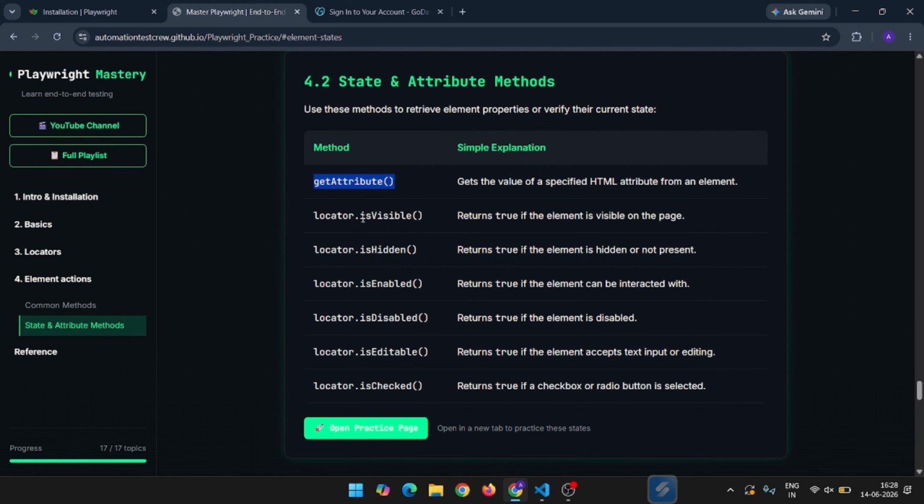We have some other methods called isVisible, isHidden, isEnabled, isDisabled, isEditable. All these methods are similar. Why do we use isVisible? It will return true if the element is visible on the web page. So the return type will be boolean, true or false. isHidden is also the same. isEnabled is also the same: if the element is enabled, it will return true, otherwise false. If it is disabled, it will return true, otherwise false.